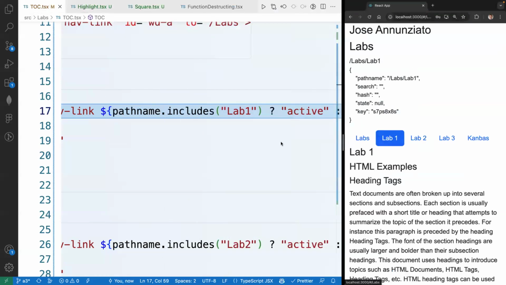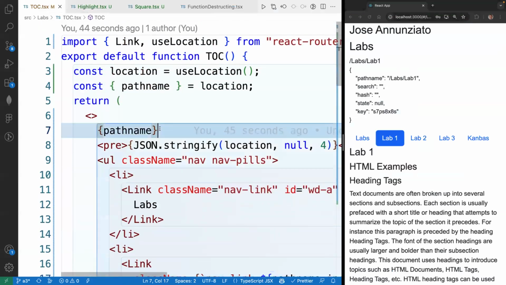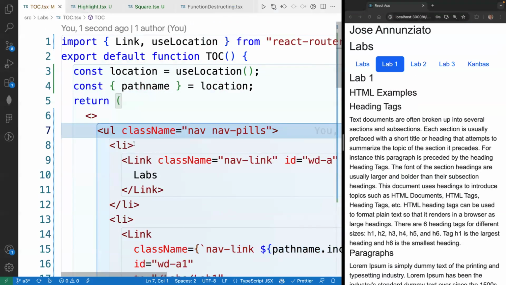All right. Let's see. Now we don't need this pathname, and we don't need this pre. Let's remove that. That was only for debugging purposes.